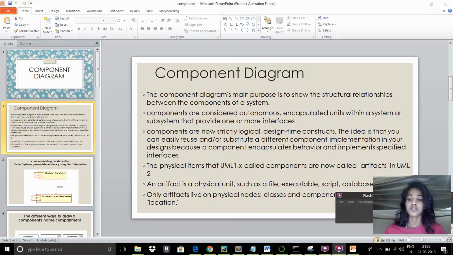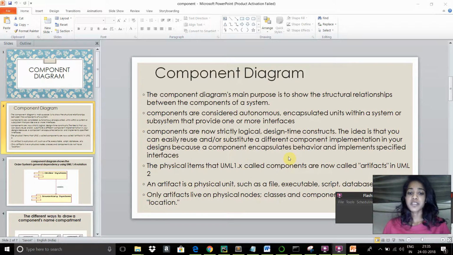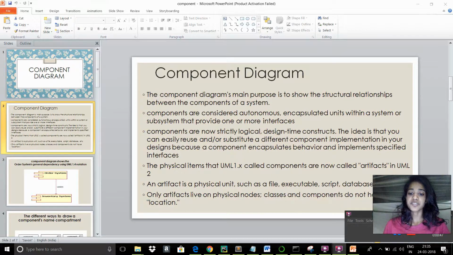interfaces. The physical items that UML 1.x called components are now called artifacts in UML 2. An artifact is a physical unit such as a file, executable, script, database, etc. Only artifacts live on physical nodes; classes and components do not have location.